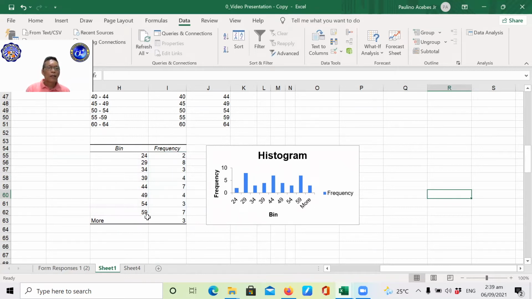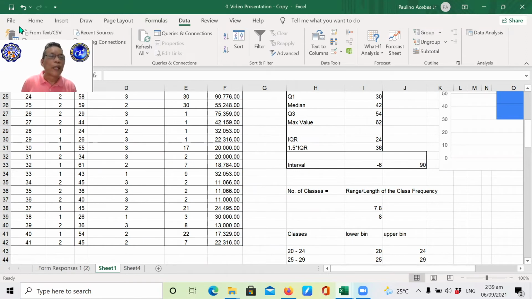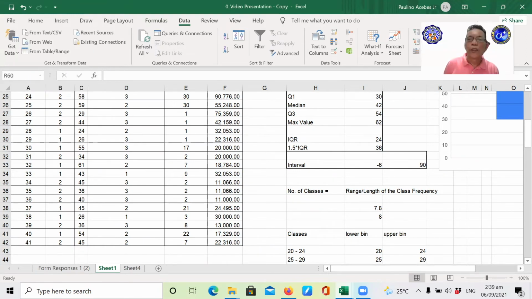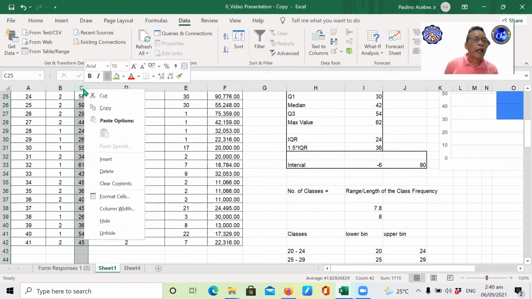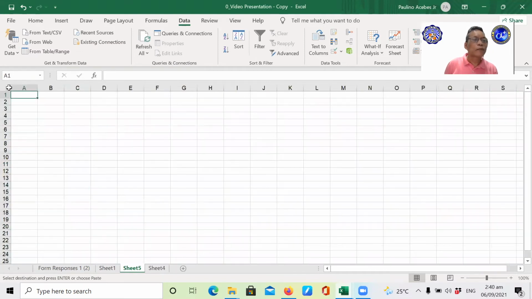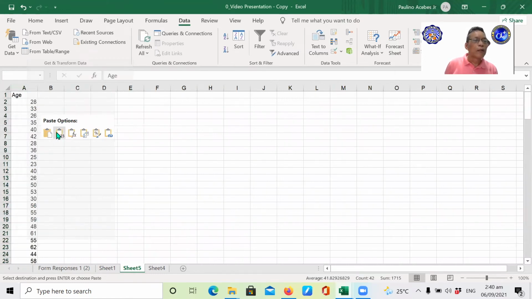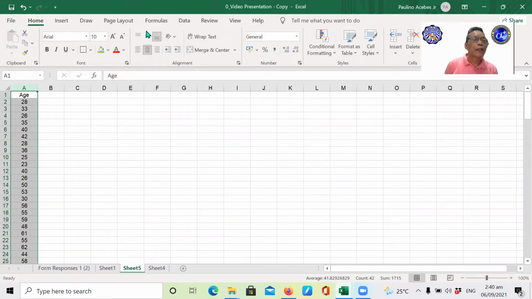This is 59, so 60 and more. We are going to use the ages to identify the population mean. So let's try to check this. Let me use the ages here. Copy this, then I'll be using another sheet.